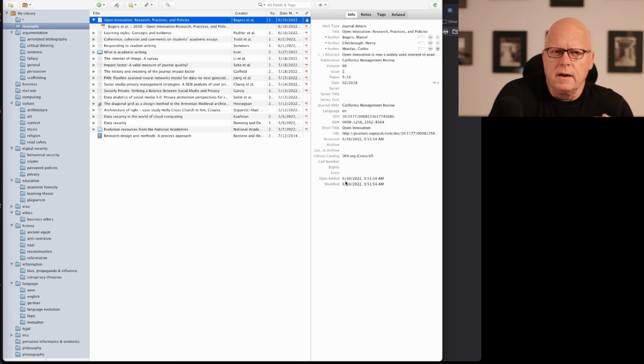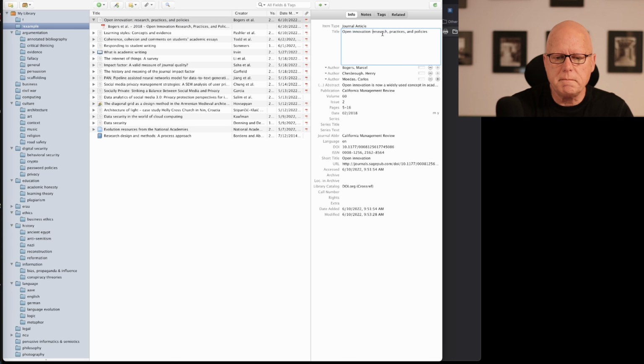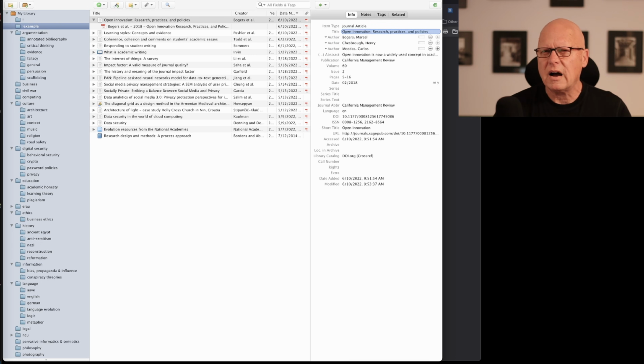Now, because I normally write in APA style, the title of the article has the wrong case for my type of writing. So I'm going to change the title to sentence case and then manually capitalize the first letter of the subtitle. Now, I would have to do the same manual capitalization if there were any proper nouns in the title.